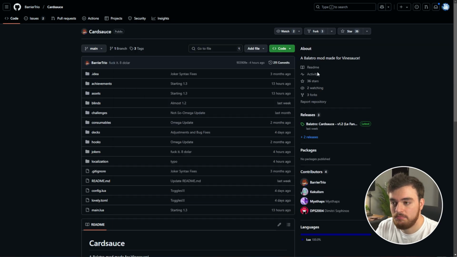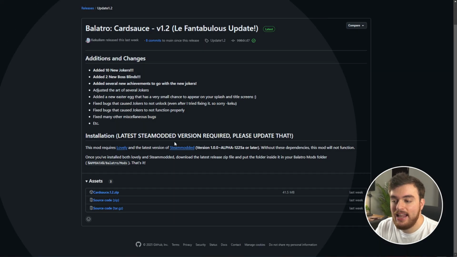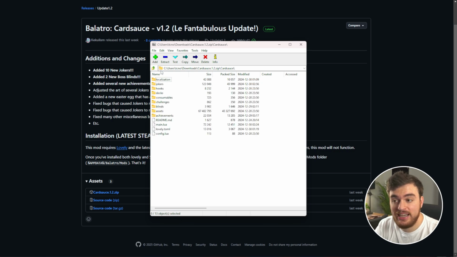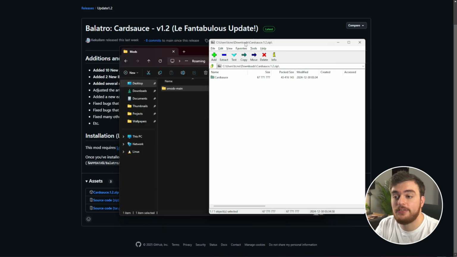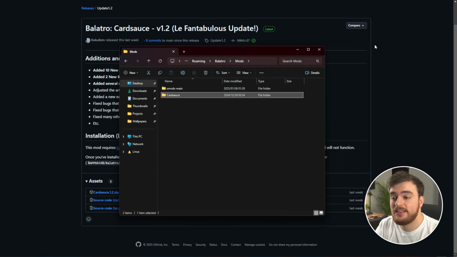The final thing to do is to actually download and install Cardsauce. So, from the Cardsauce GitHub page, click the latest release on the far right, scroll down, and download the zip here. Opening the zip, once again, there's a Cardsauce folder and a bunch of different mod files inside of it. Drag this Cardsauce folder into your mods folder as such, and once you've done that, you've now successfully installed the Cardsauce mod pack for Balatro.